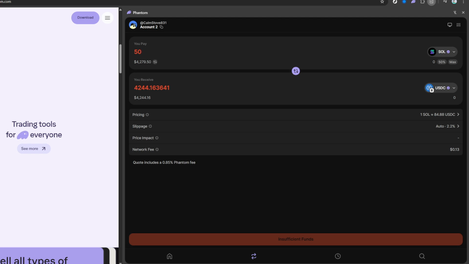Once you've entered the amount, click on the swap button to initiate the transaction. A confirmation prompt will appear displaying the details of your swap, including the amounts and the expected fees. Review this information carefully to ensure everything is correct.